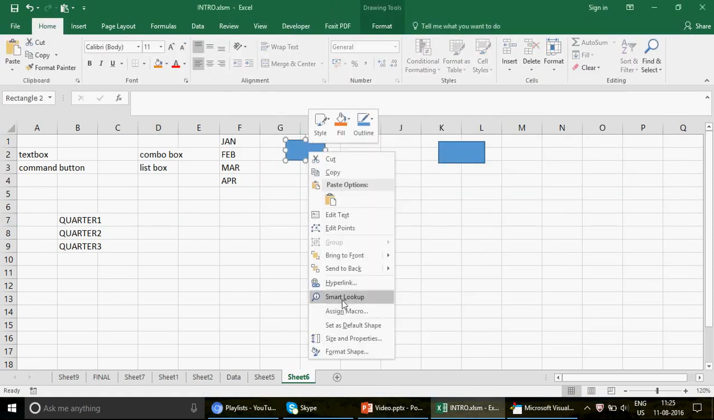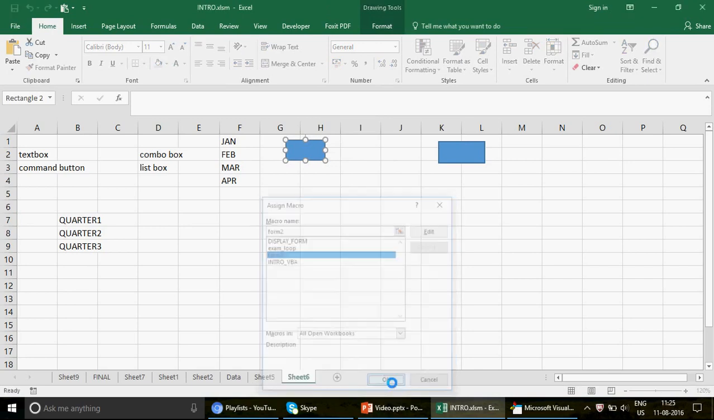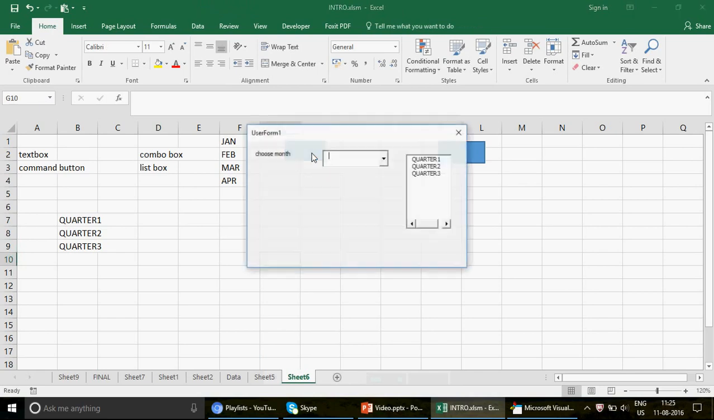So I right click here, I go to the assign macro, and what is the name of this macro is form 2. So let's hit here and let's have a value. Now you see the difference between the list box and the combo box. List box actually works like this. You can select the things and then you can click on the button, and then whatever the program you have written, you can use these values. But in the combo box, the drop down comes. So this is the basic difference, right?